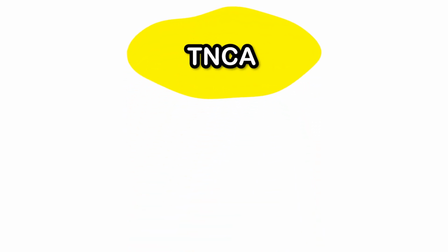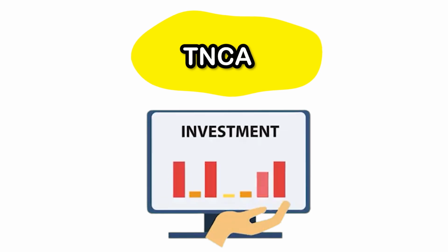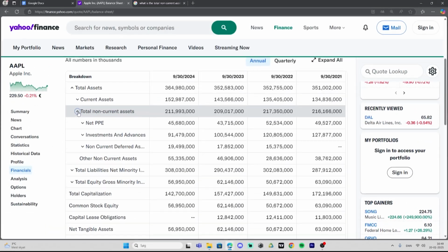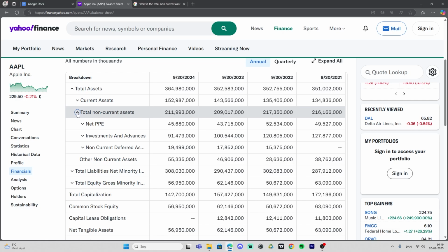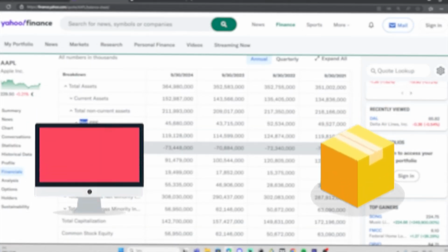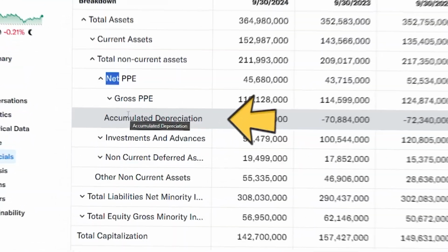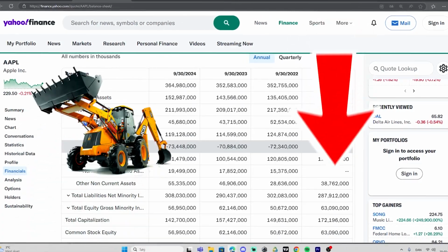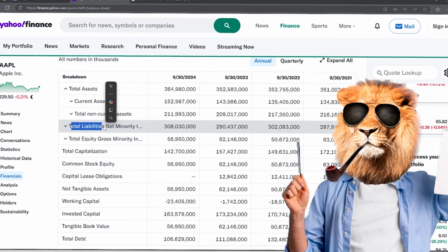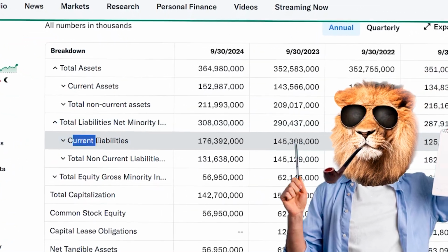And then we come to the total non-current assets, which is Apple's long-term investments. So under that we have the PPE, and that is just tangible long-term assets, say equipment or machinery that Apple owns. And under that we have the accumulated depreciation, which is a fancy way of saying how much value the equipment or machinery has lost. Liabilities are what the company owes, or the amount of money the company has to pay.